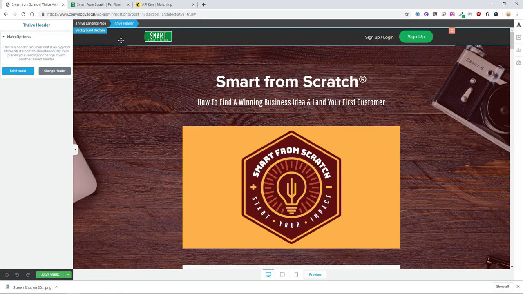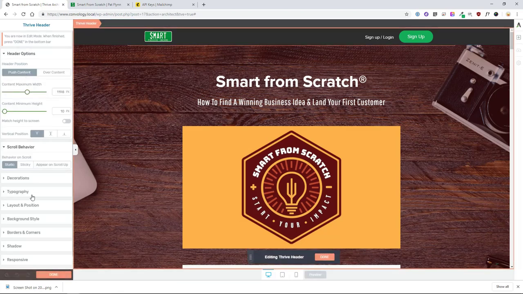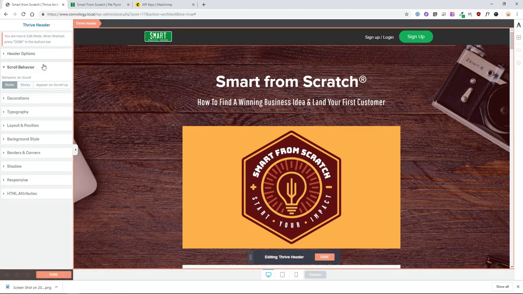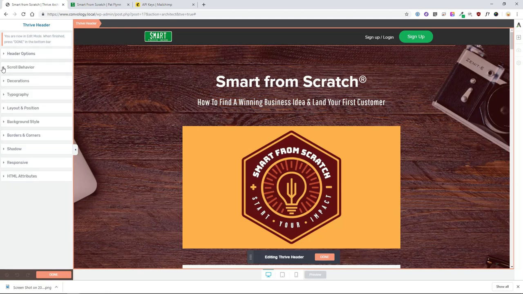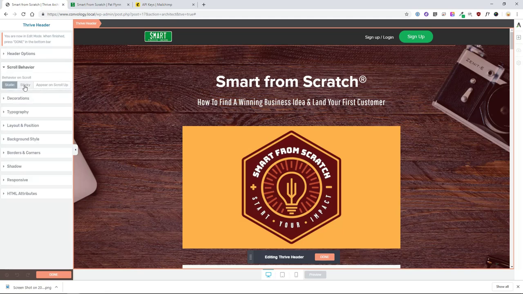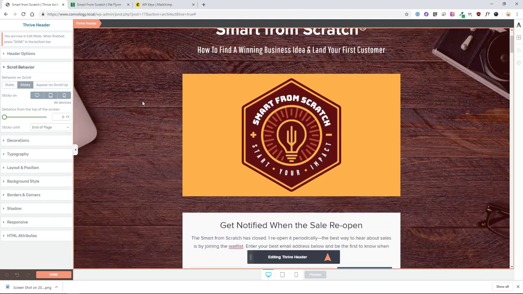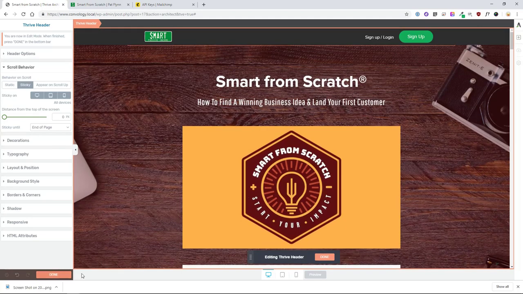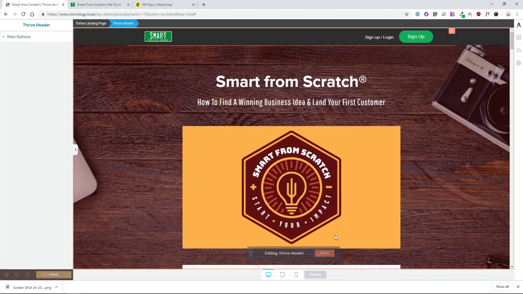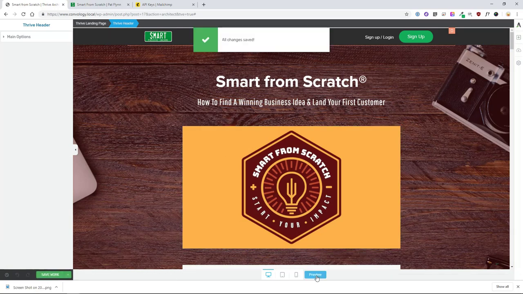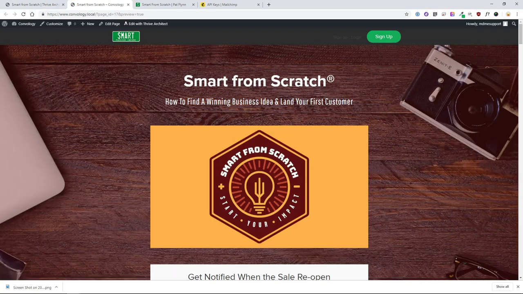Okay, so to make it a sticky header, we have to go to Edit Header, and there's a unique section here under Header Options. I lied, under Scroll Behavior. We can make it static, which is your standard just standstill header. We can make it sticky or appear on scroll. Well, if we choose sticky, and I save my work, I hit save, and I preview this, sticky is never going to go away.